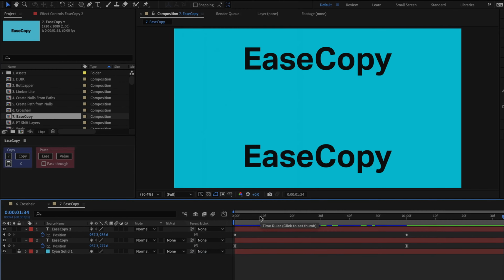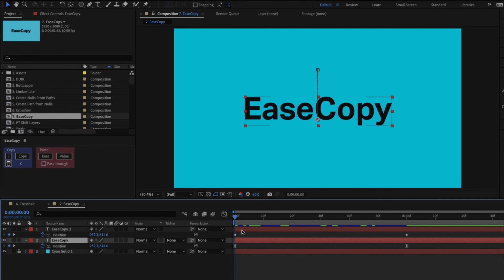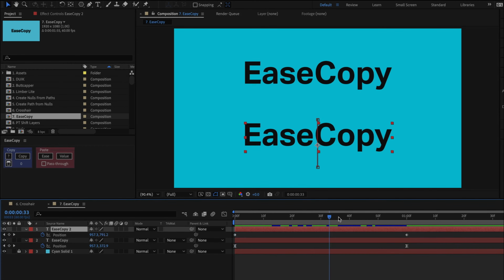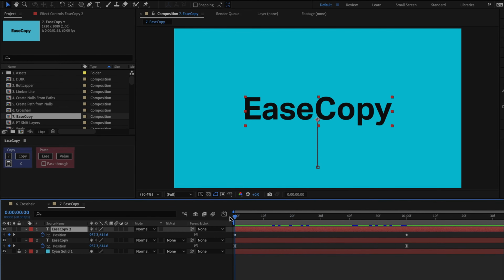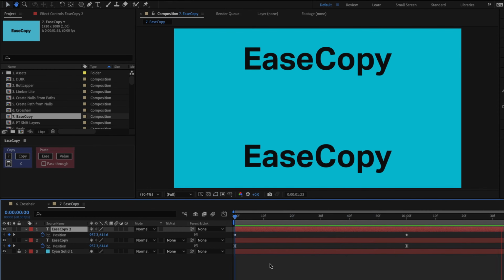Ease Copy is perhaps one of the most popular scripts out there. Basically, what Ease Copy does is allow you to copy the easing from one set of keyframes to another. So in this example, I've got 2 text layers that animate from the center. One goes to the top, the other goes to the bottom. And you can see that the layer moving up has easing applied to it, whereas the one going down doesn't.